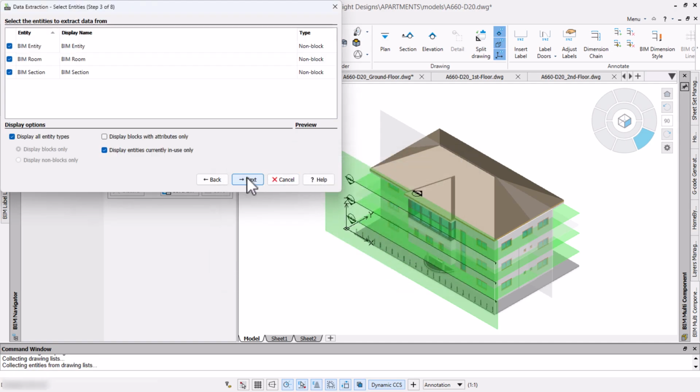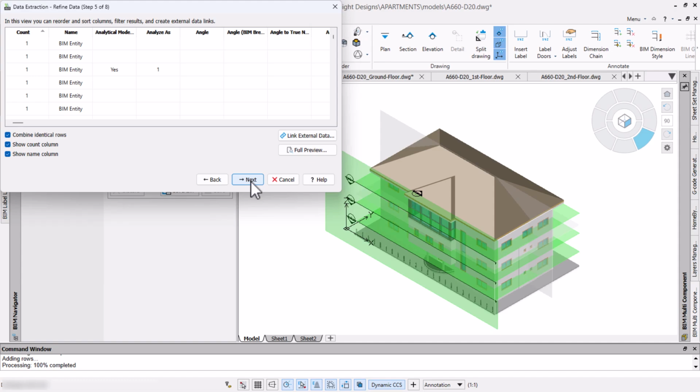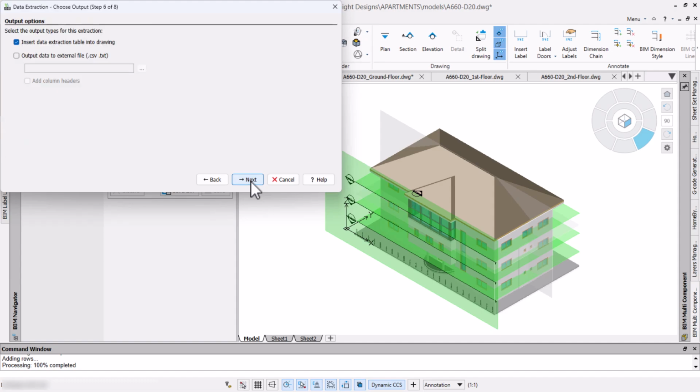The wizard analyzes the content of the folder and identifies 3 entity types in the BIM model we can extract information from. We are only interested in BIM entities, so uncheck the other 2 options and click Next. We can now define the categories and properties to include or exclude. By default, everything is active, and we click Next to see the data. As we want to include everything, we simply click Next again.